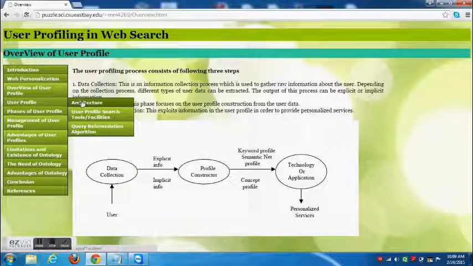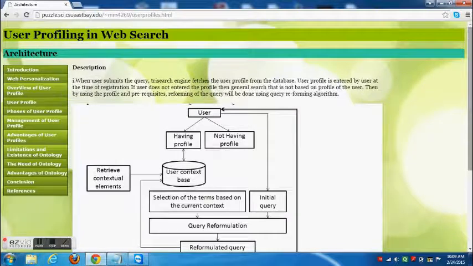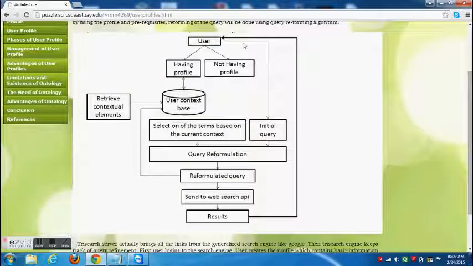Next we'll go with the architecture of the user profile. Here it uses a search engine. Here we have when the user submits the initial query, the query will be reformulated using a reformulation algorithm, and the patchwords will be added to that query, and a reformulated query will be using the context database, and it depends on whether the user will have the profile already generated or doesn't have a profile. So if he has a profile, then retrieving the results will be easy, and if he doesn't have, then a general search will be performed.